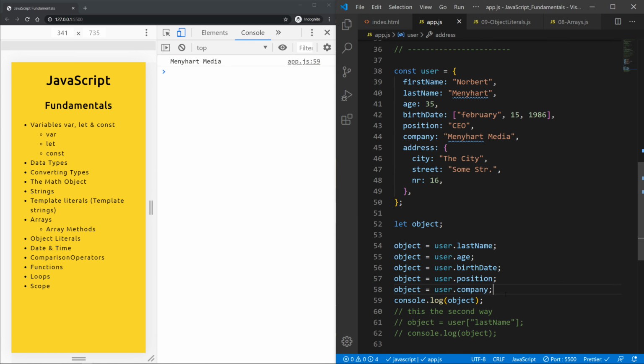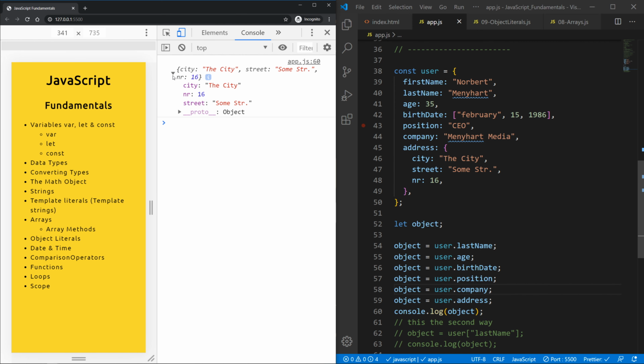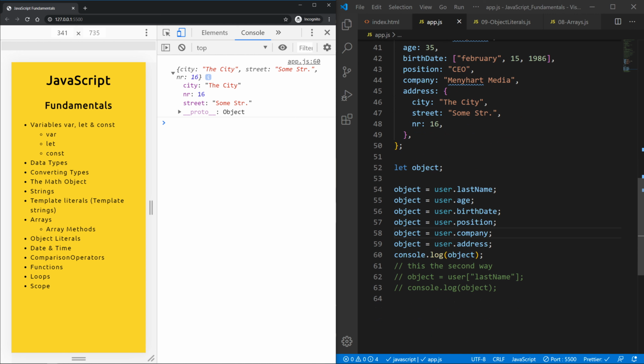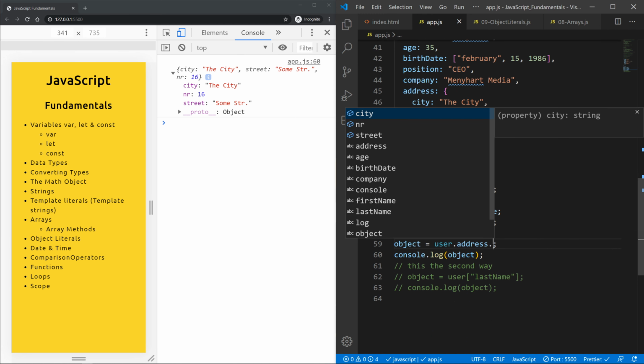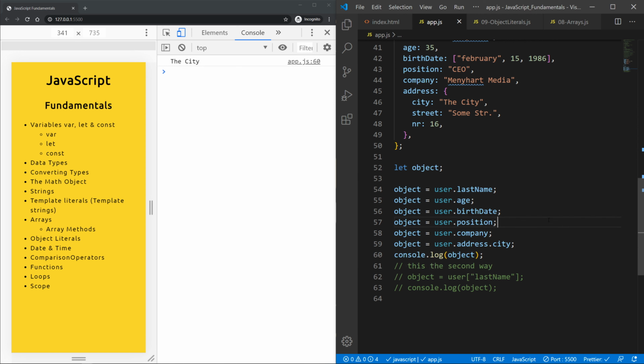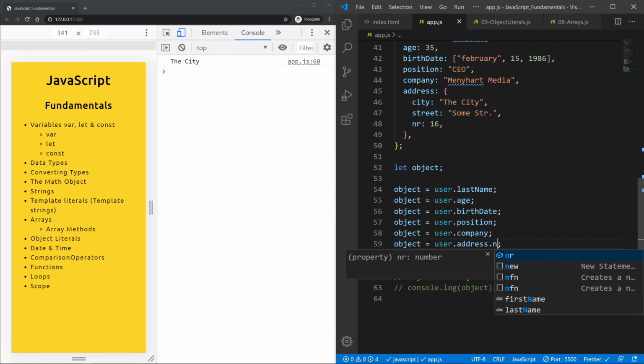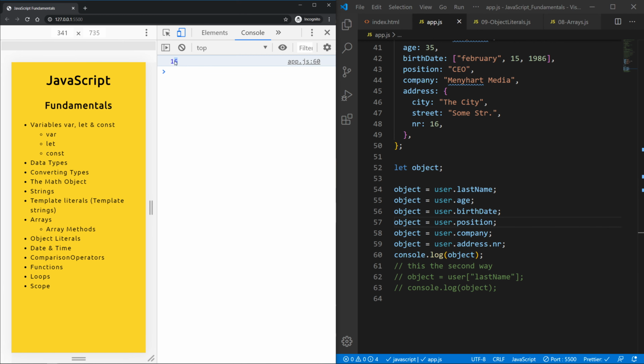Let's save it. Now if we would now get the user address, so let's see what happens now. We'll get the object again, okay, and I could get now from this, for example, the city, and I will get from the address only the city, and I could also use the dot number, and I will get the number of the street, for example.